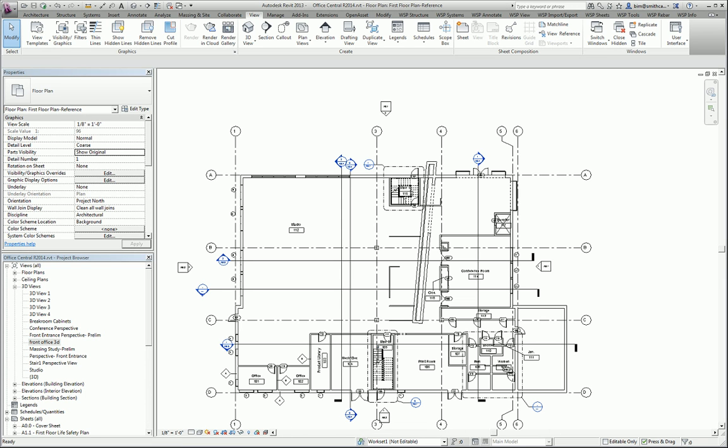Okay, what we're going to cover next is creating a camera view. This technique can be used in pretty much any version of Revit. Camera view gives the project manager or viewer the opportunity to get a better understanding of that space.